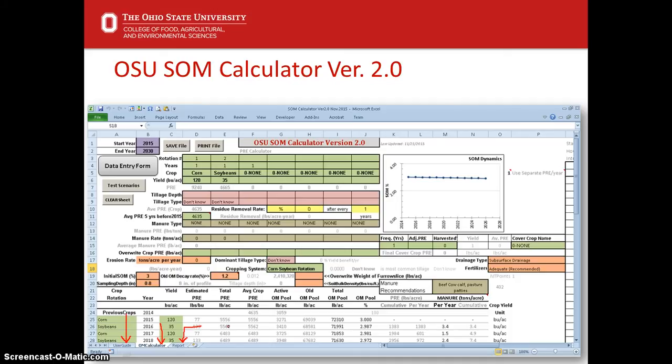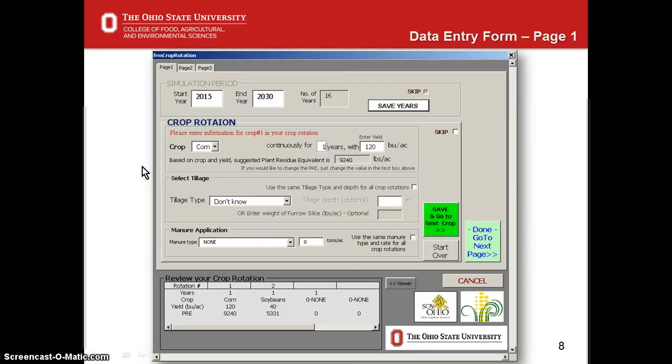Now, moving on, if you go into this data entry form, this is how that looks. Essentially this data entry form provides you an interface to input all the information into the spreadsheet. The first page of this data entry form has inputs that relate to simulation period, which is essentially for how long you want to simulate, or generate the scenario. For example, if you want to look at the organic matter dynamics in your farm starting in 2015 up to 2030, so a 16-year simulation period, you can specify those inputs in here.